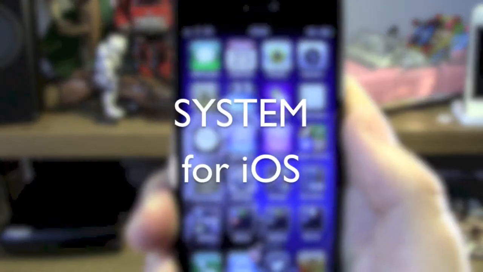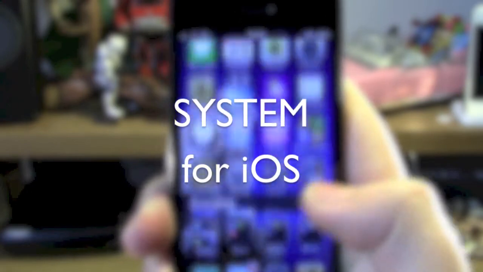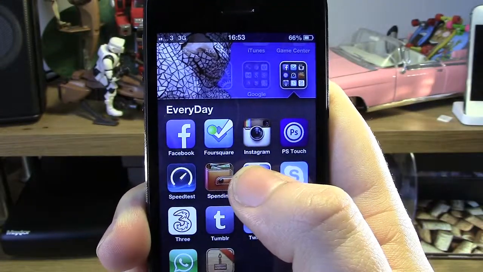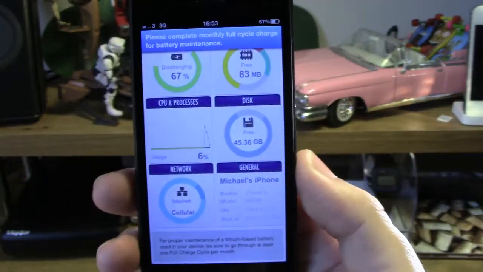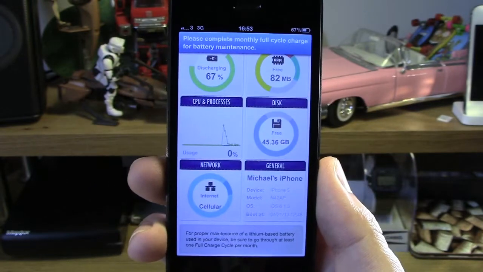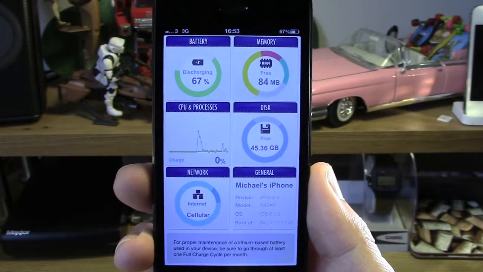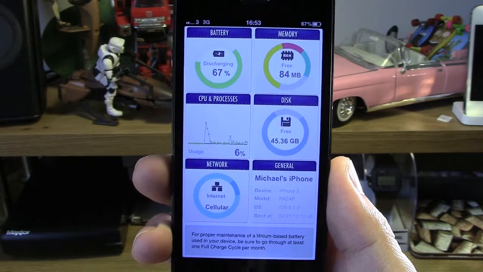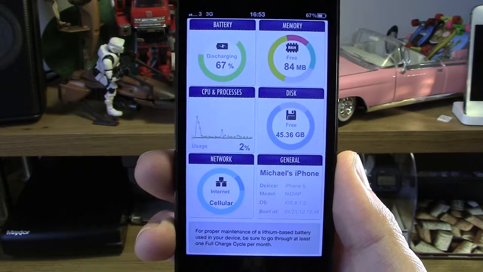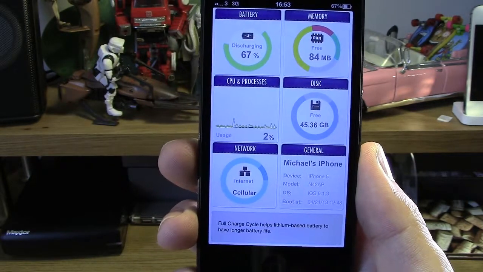Hey guys, going to be doing a video for you now on a new app that I have recently found, and it is called System. Now basically it's a System Utilities app that gives you information about your phone in terms of things that you will want to know, so battery percentage, memory, CPU and processes, and how much free space and things like that you've got as well.